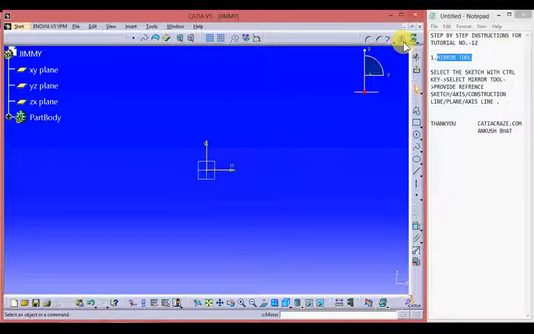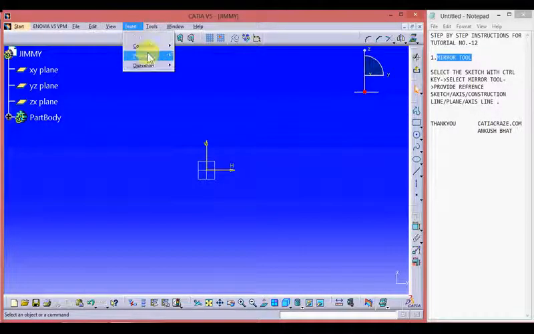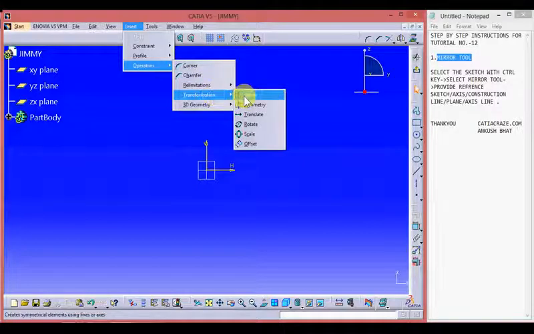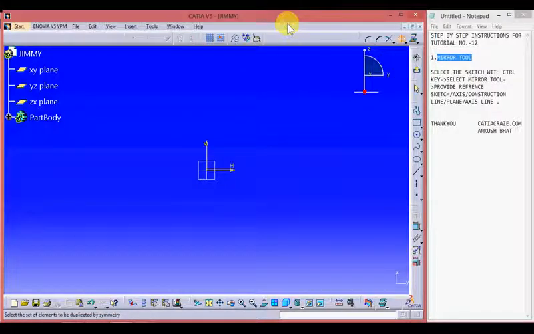This is the mirror tool, and by clicking at the bottom arrow we will get different types of transformation tools, which we will study in further videos. We can reach the mirror tool by going to Insert, then Operations, then Transformation, and now we have the mirror tool. As the name suggests, the mirror tool is used to mirror any sketch. In this tool we will study 5 cases. So let's draw some sketch to learn about these cases.